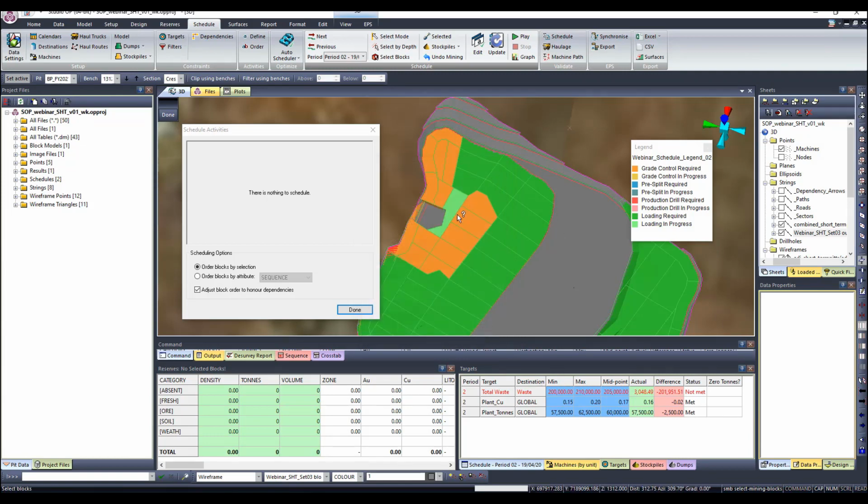Cool, I'm happy. And because I didn't mine everything, you'll see that the color here is green, which says my loading is in progress. And this is a summary of the tons that are remaining on this block at the end of period 2, right?